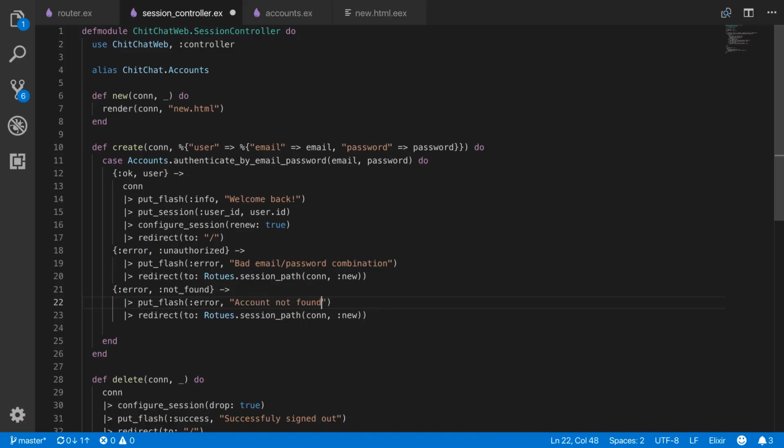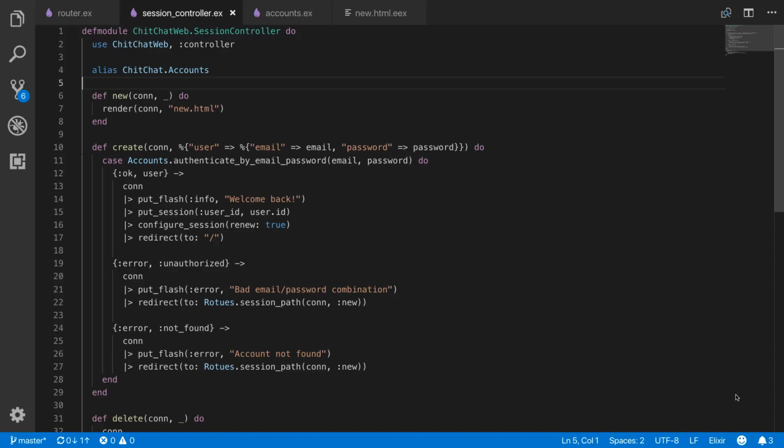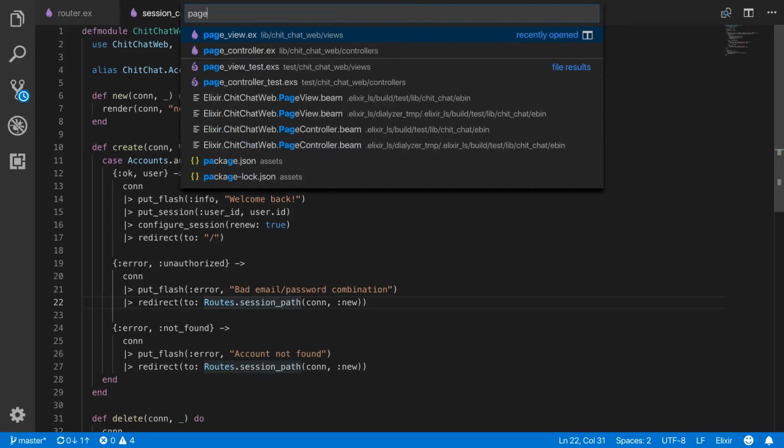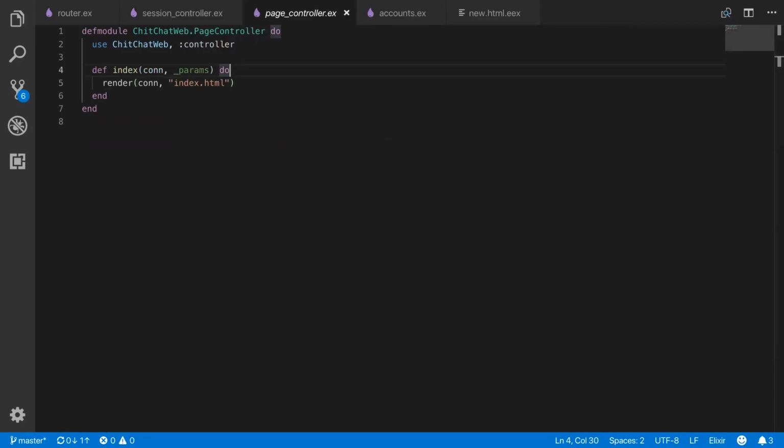Account not found. All right, the final step for sessions is I want to add some visual feedback to the page. I always like to do this just so that we can see what's going on and we don't accidentally assume something is working when it's not. Whoa, speaking of which, this misspelling isn't going to work. Let's change that to Routes. And then for visual feedback in general, we'll go to the page controller. And this is what renders the main index page.